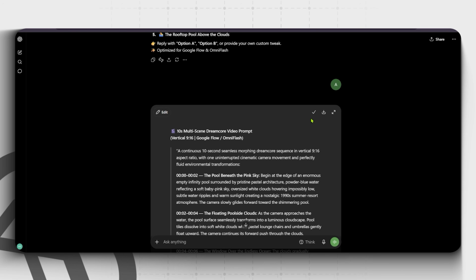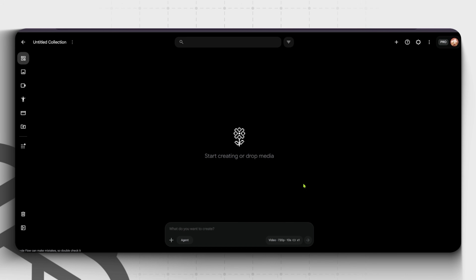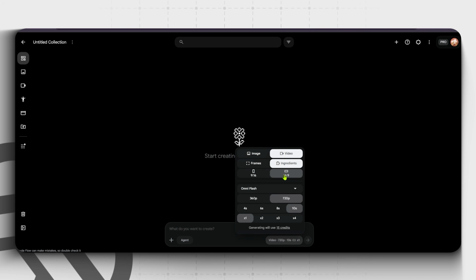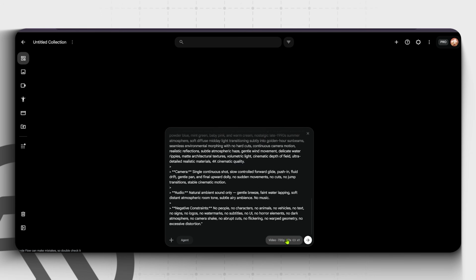Copy this prompt, head over to Google Flow, select video mode, set your aspect ratio to 9:16 vertical, choose OmniFlash as your model, paste the prompt, and hit generate. In just a few seconds, your morphing Dreamcore sequence is ready.